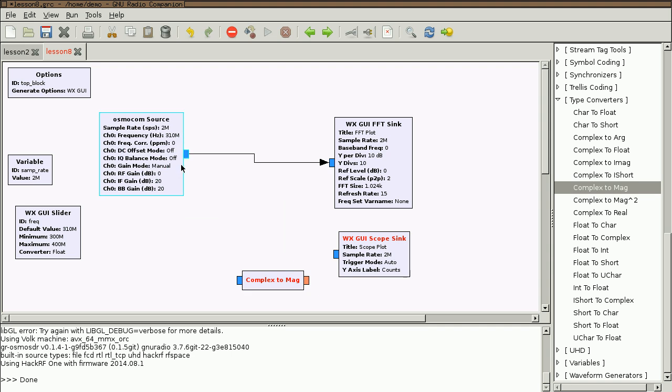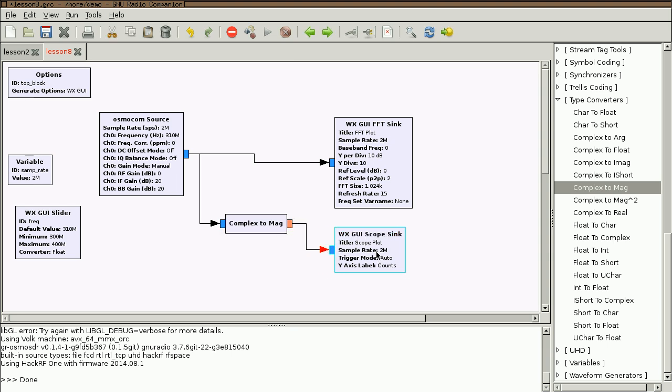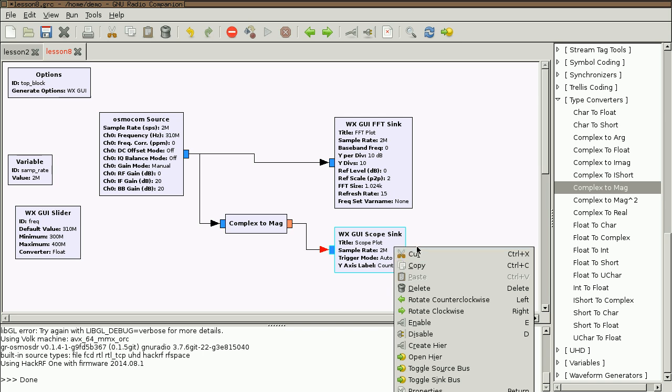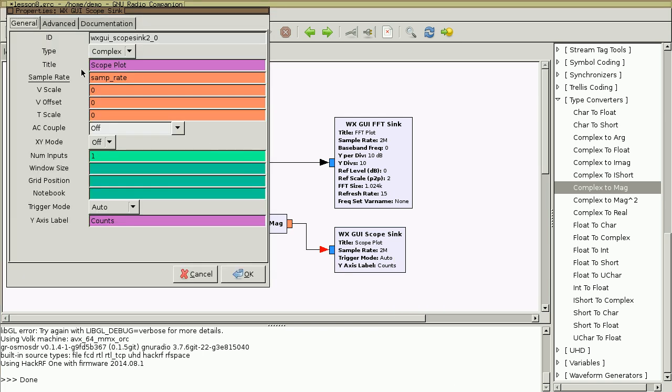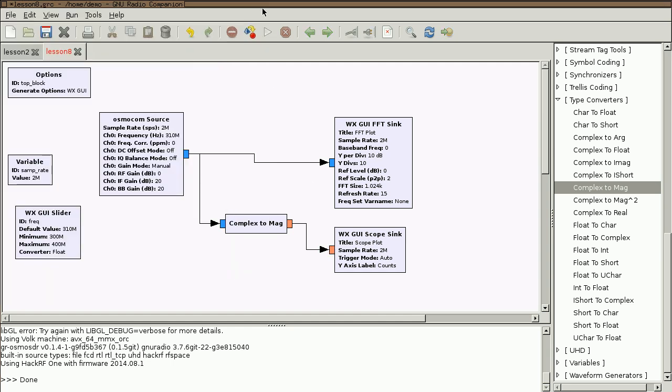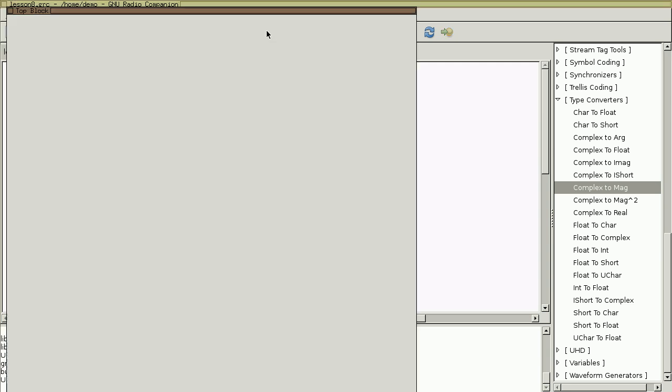I'll just plug this in here between the Osmocom source and the scope sink. But then of course I need to make my types agree. The complex to mag block takes complex input and produces real valued, or floating point, output. So I just need to go into my scope sink and change its data type to float from complex. Now let's run this flow graph again.